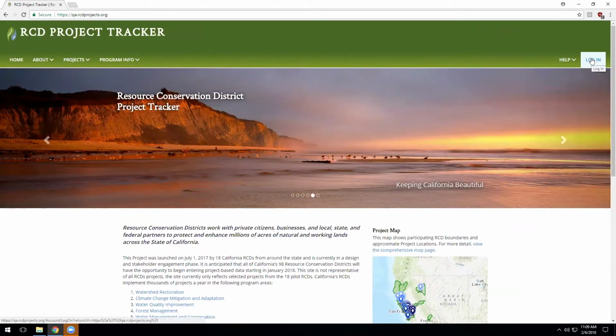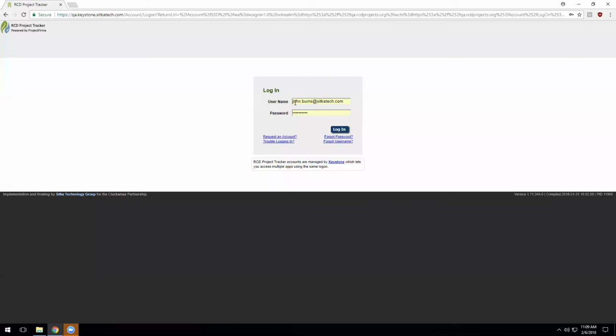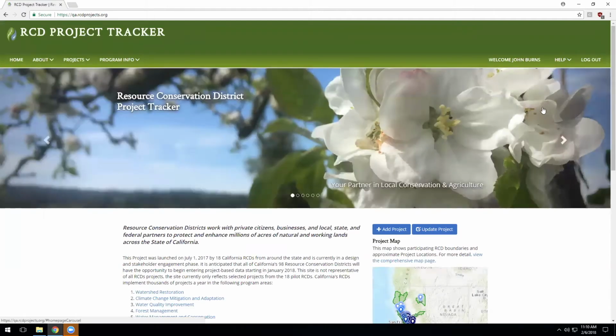You can use the login button up here. I already have an account in the system, but if you're a new user, you can use the request account button on the left. Now we wait a moment while the system logs me in. Now we can see the system recognizes myself as John Burns.